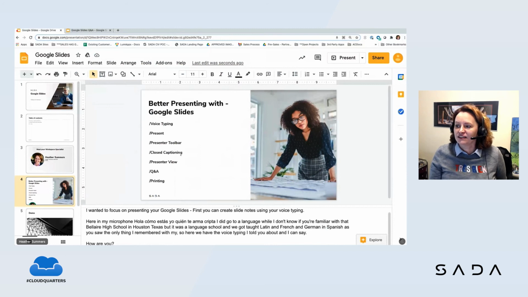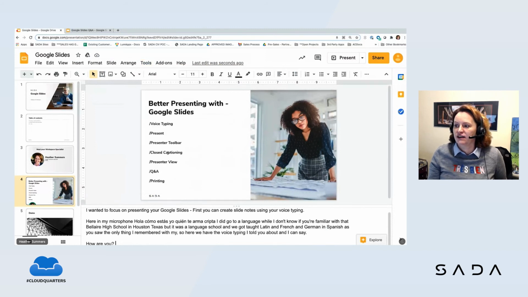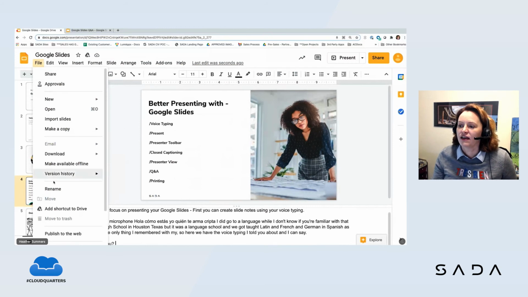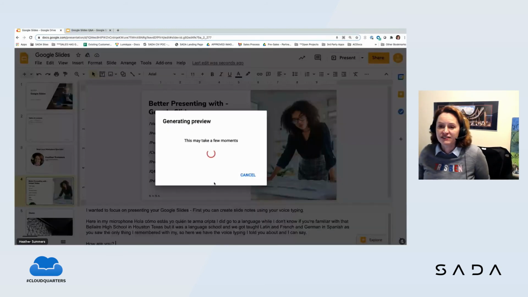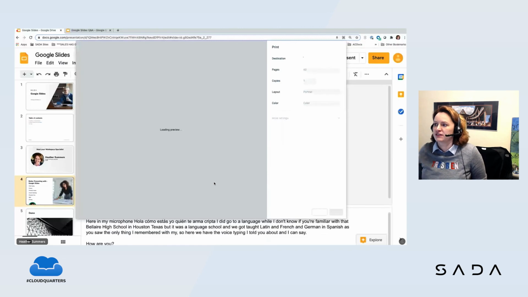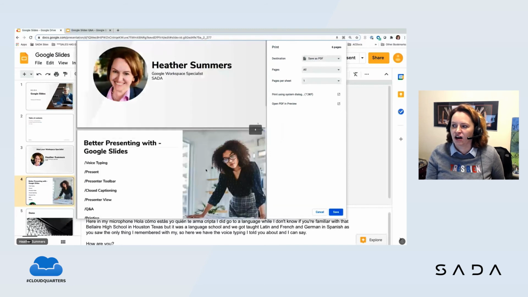We talked a little bit about the Q&A history, which I showed you under the tools so you could see what questions people have asked. Printing: if you go to File and Print, this prints the slides just the way that you see them. So if you wanted to print, let's say, our speaker notes and other information, then we do it a little differently. This is just showing exactly what you see on the screen.